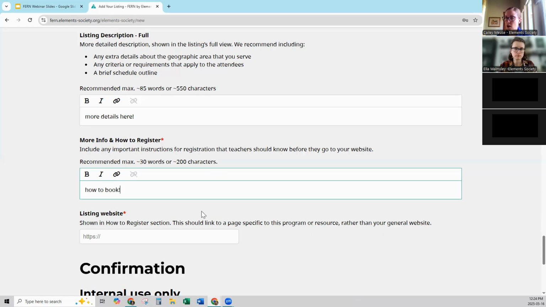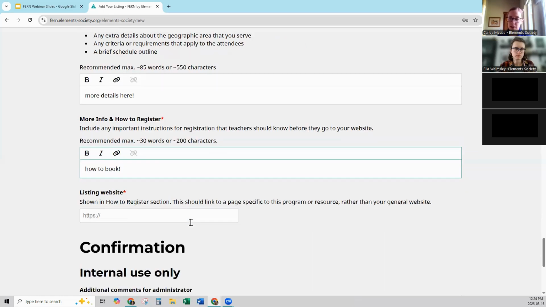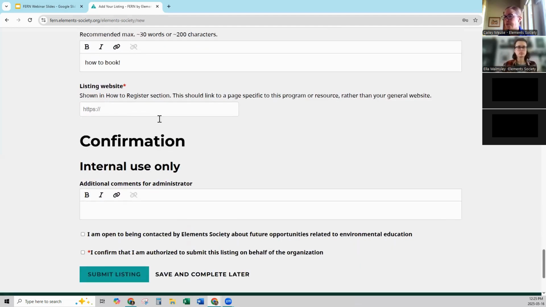And then we have our listing website. You'll see where it appears in that bottom right-hand corner, but we're hoping that you'll put here a link to a specific program or resource rather than your general website. There is a spot for your general website where your organization name is, so they're always able to find that, but we're really hoping this will be a little bit more direct. So it's not too much clicking around for teachers if they just go to your website and wonder, how do I find this really awesome resource? So make sure to put that specific link there.